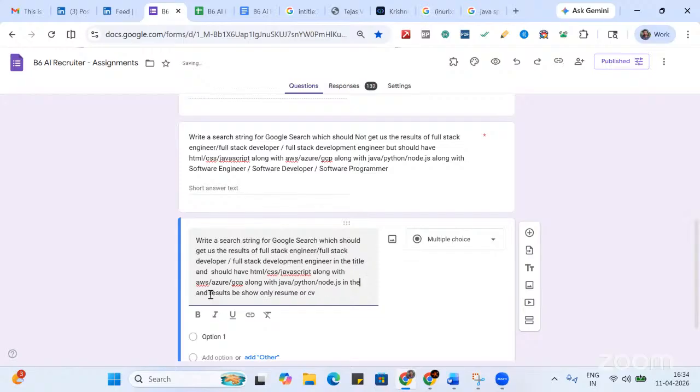Okay, text part I'll remove it. Okay. And results should show only resume or CV. Okay, write a search string for a Google search, which should get the results of full stack engineer or full stack developer or full stack development engineer in the title, and should have HTML, CSS, or JavaScript along with AWS or Azure or GCP along with Java or Python or Node.